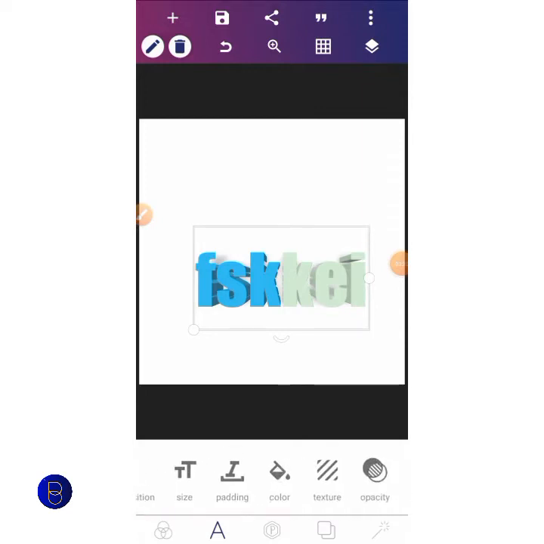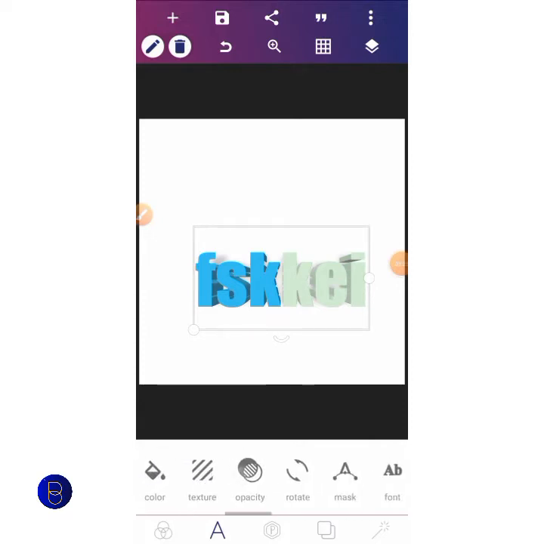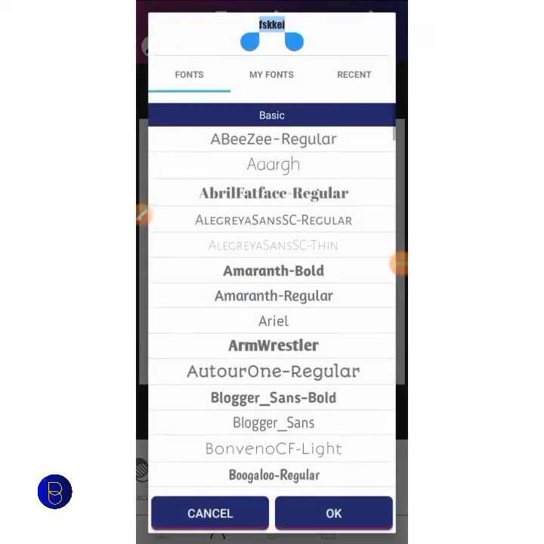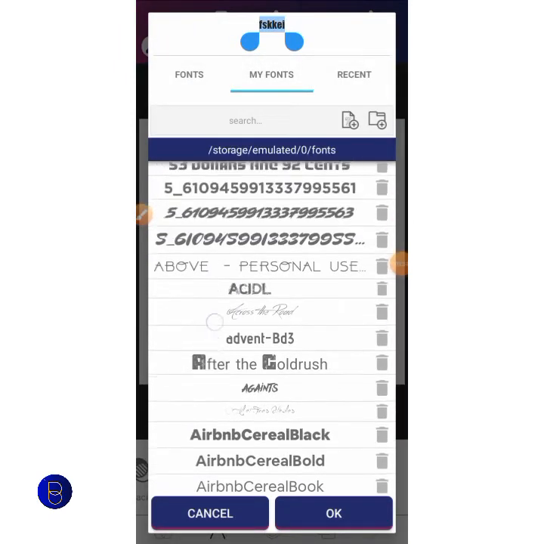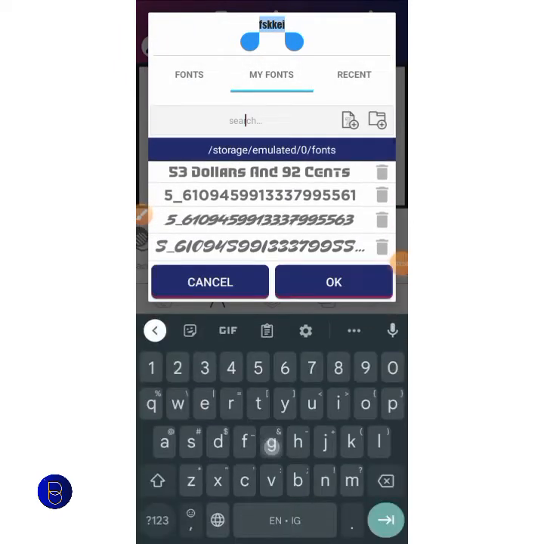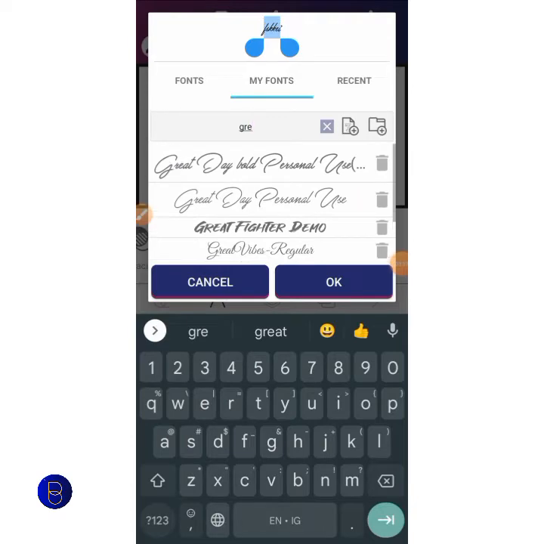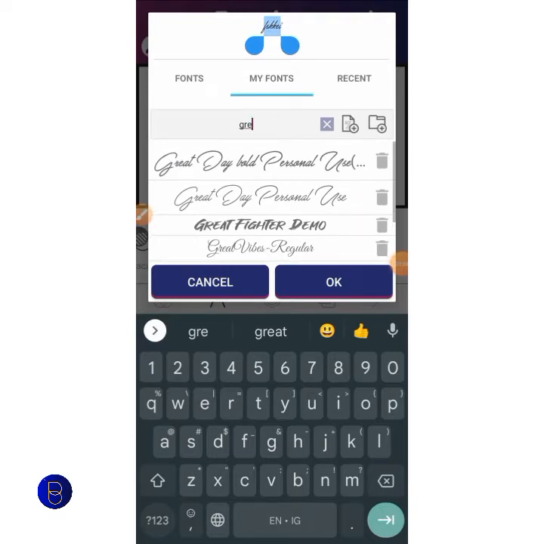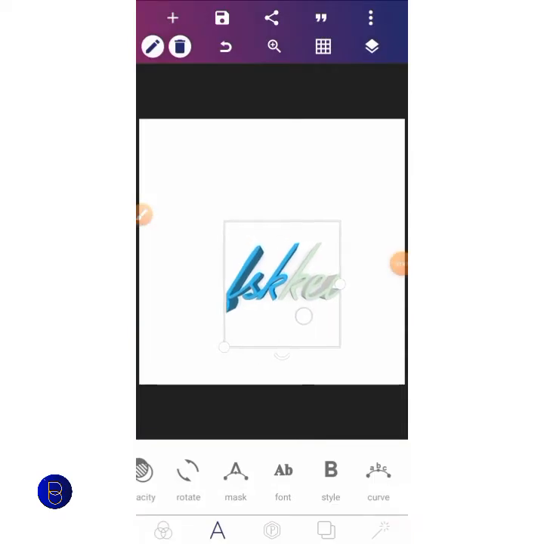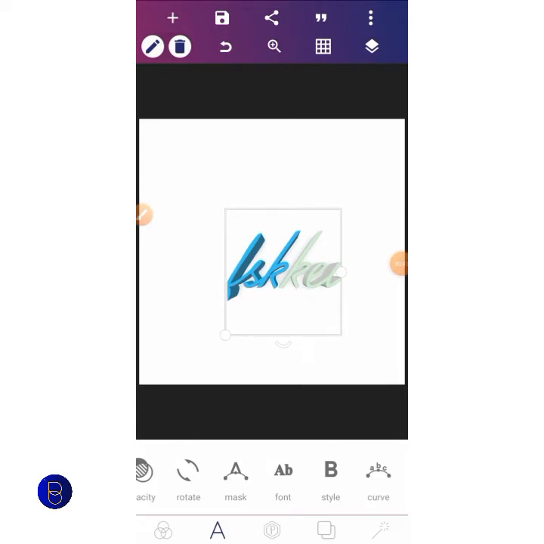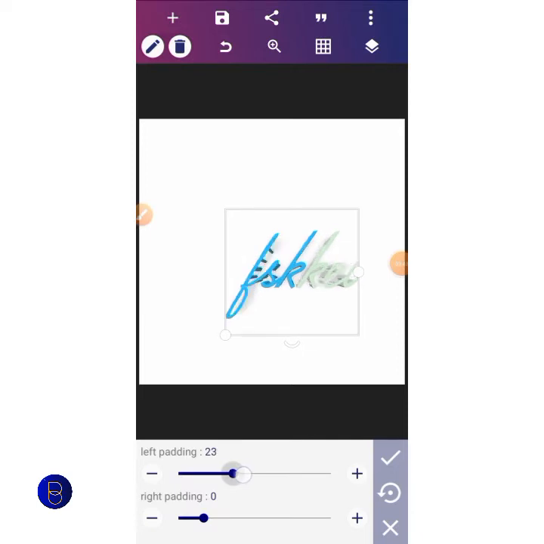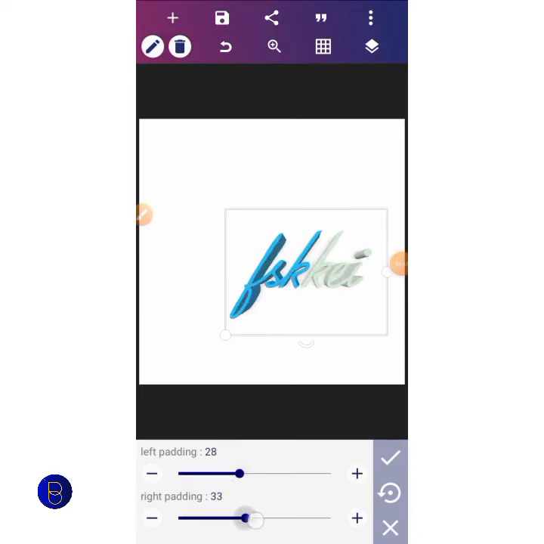Okay, let me try a font to illustrate this padding for you. Let me go to the fonts, my fonts. There's this font. So you see some parts of this are cut out. With padding now, I'm going to reveal them. It's coming out. So that's what I meant with padding.